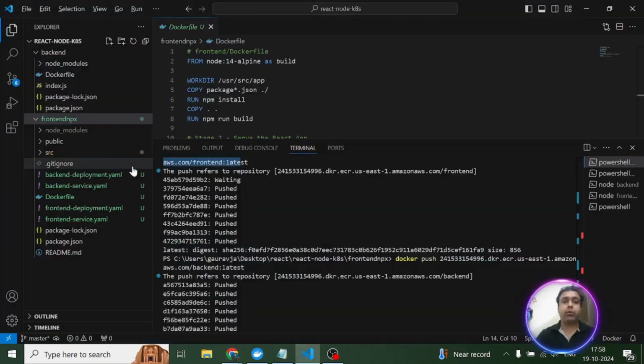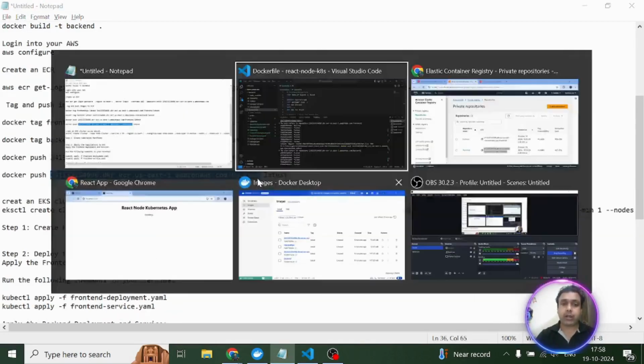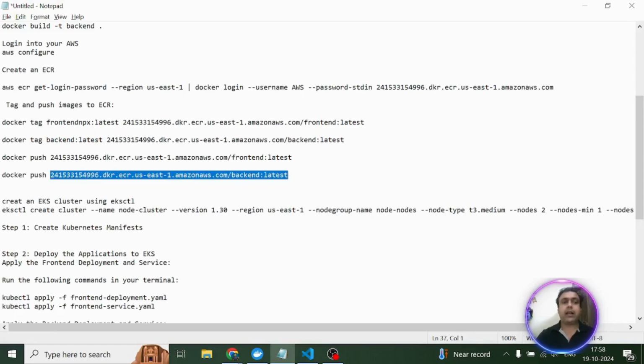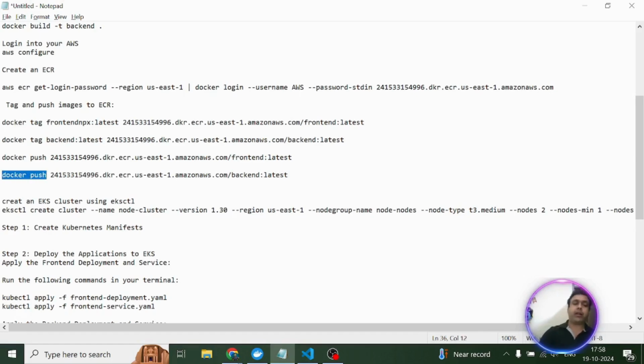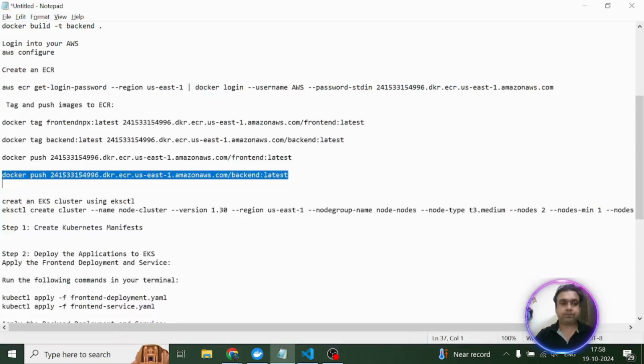Same thing you have to do for pushing the image to the backend also. Just copy the URL, or else you can take this part. It's one and the same thing. Just take this part from the tag command, put it over here, and then in the beginning you can write docker push and simply use this complete command for pushing the backend image to the backend ECR named registry.